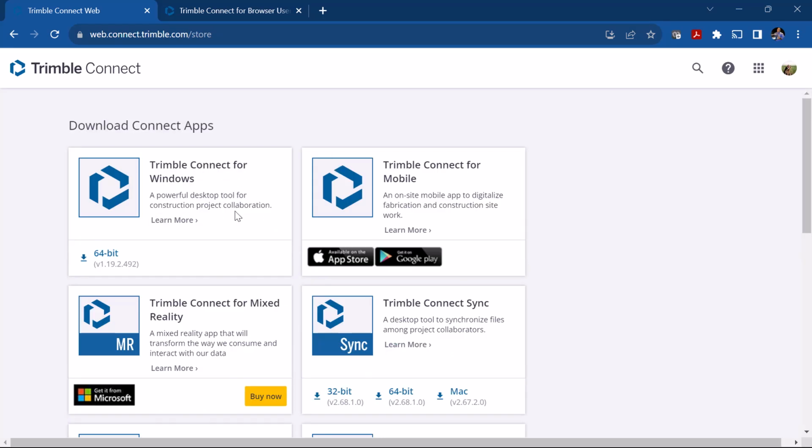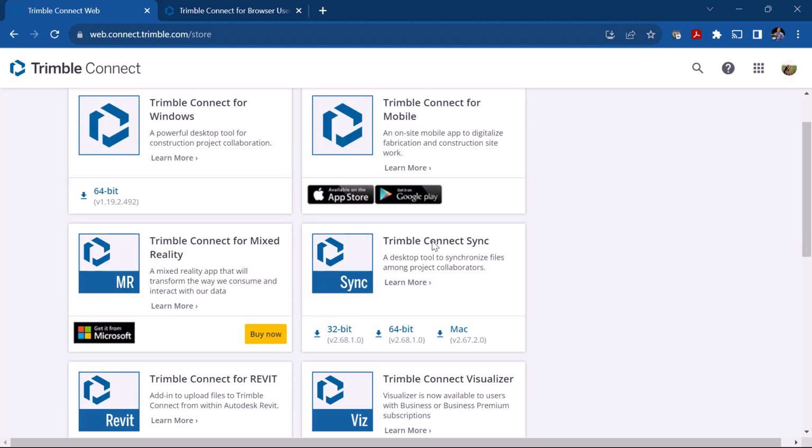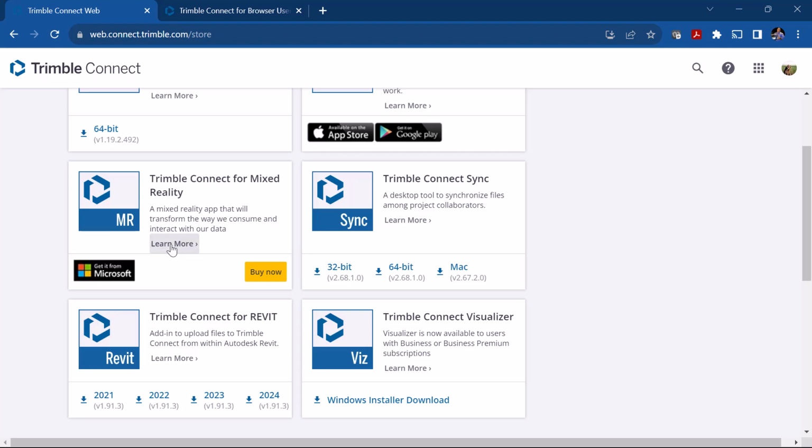So there's a lot of other apps, and we'll open those up, but here's one for your mobile device, so you can have the same projects on a mobile device, whether you're using Apple or Google. There's Connect for Windows. It's another desktop tool. But Trimble Connect Sync is the one that is going to allow you to really synchronize your data back and forth. So it creates that other app. So you'll download the version you need. I downloaded the 64-bit, or if you're using Mac, you can do that. You'll see there's some other ones, some mixed reality that you would have to buy from Microsoft. Here is a Connect for Revit and a Connect Visualizer. So basically, you would have these different apps to interface with Trimble Connect.